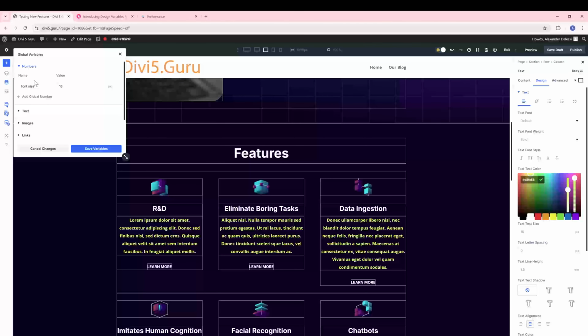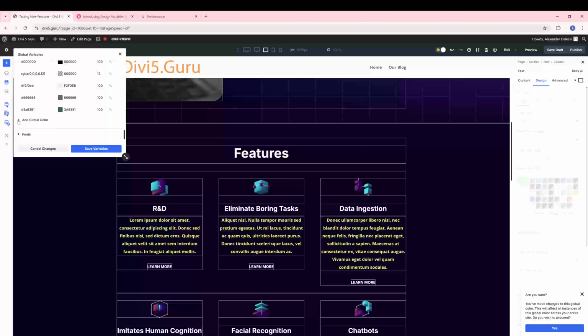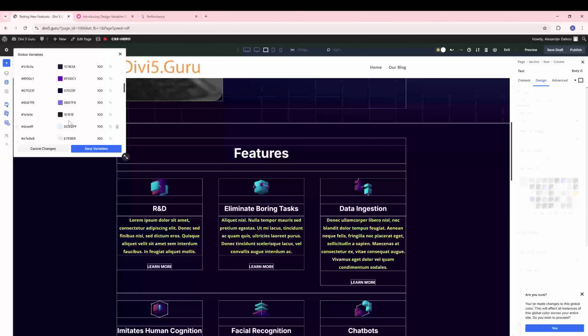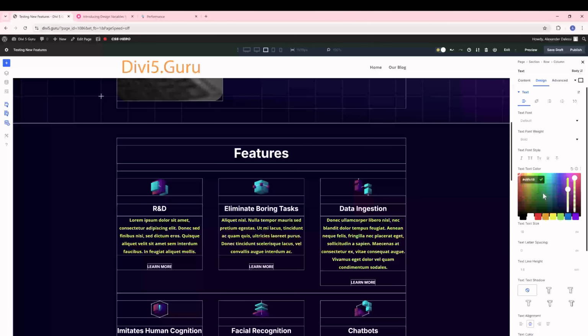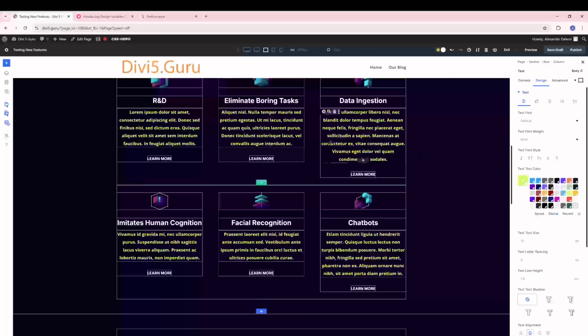colors, these are all the global colors. Let's add another global color. It's not letting me add one. Oh, so yeah, change that global color. Actually, no, it didn't. It just changed all these elements' colors.